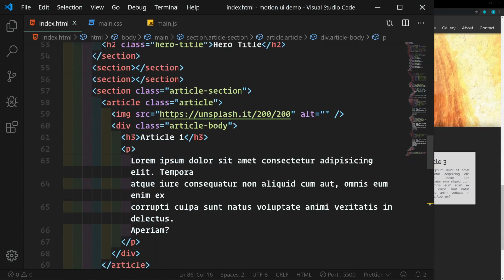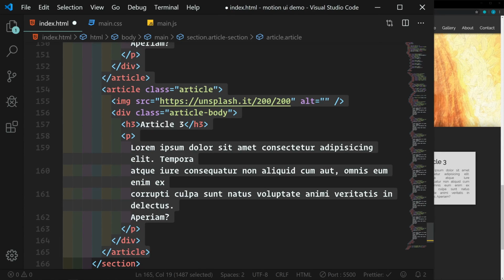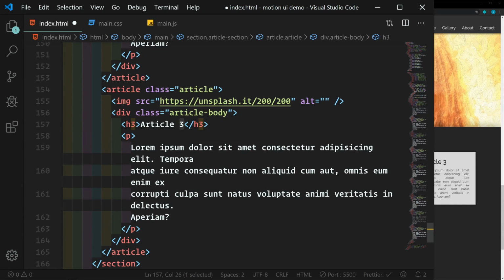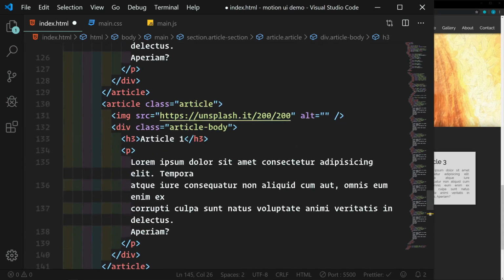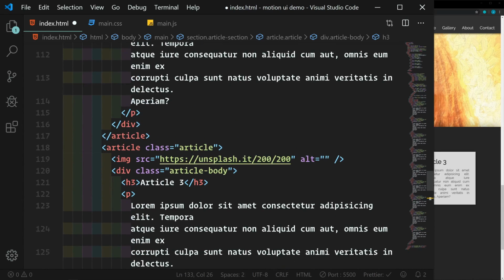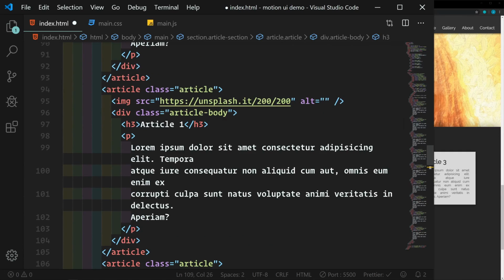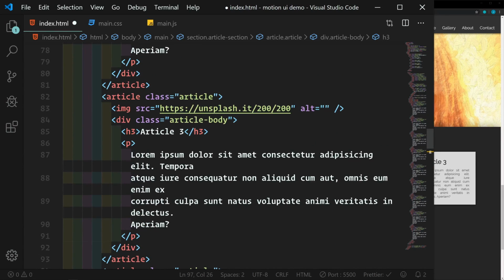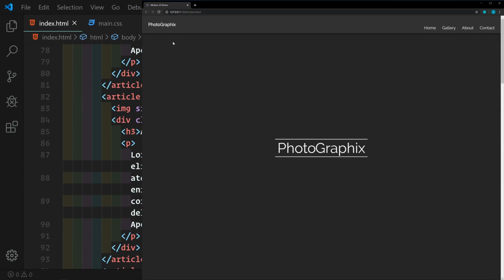So we'll go back to the HTML here, and we'll just copy these 3 articles. Let me select all of them. Alt-Shift down arrow 2 times. All right, then we'll rename these. Article 9, 8, 7, 6, 5, 4, and then there's the 3, 2, and 1. All right, refresh and save.